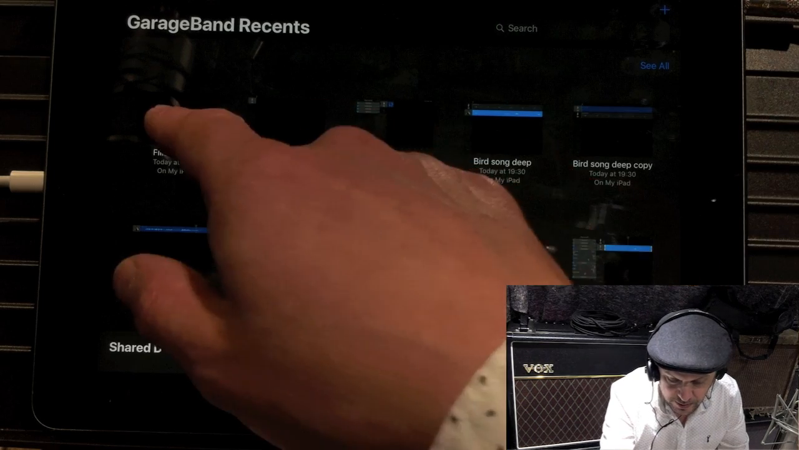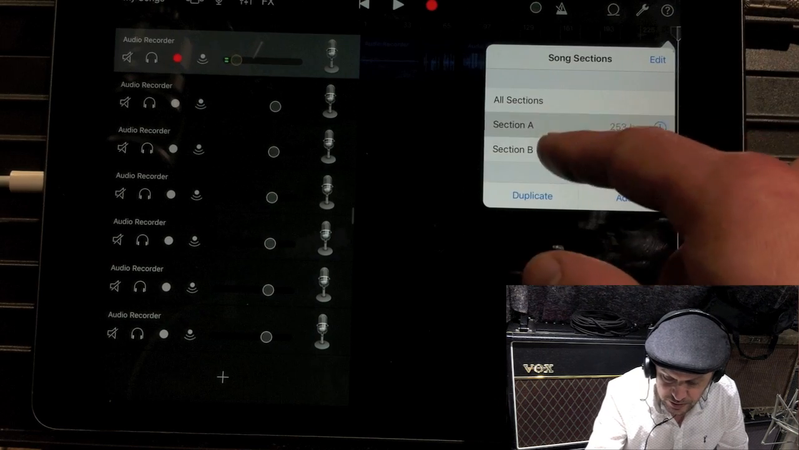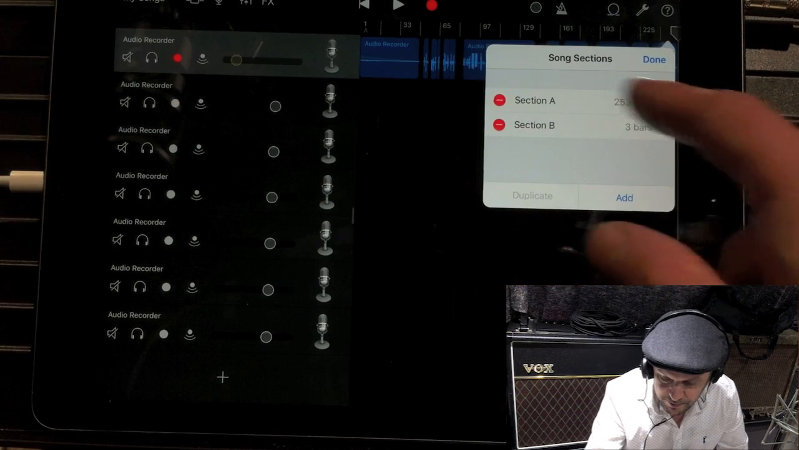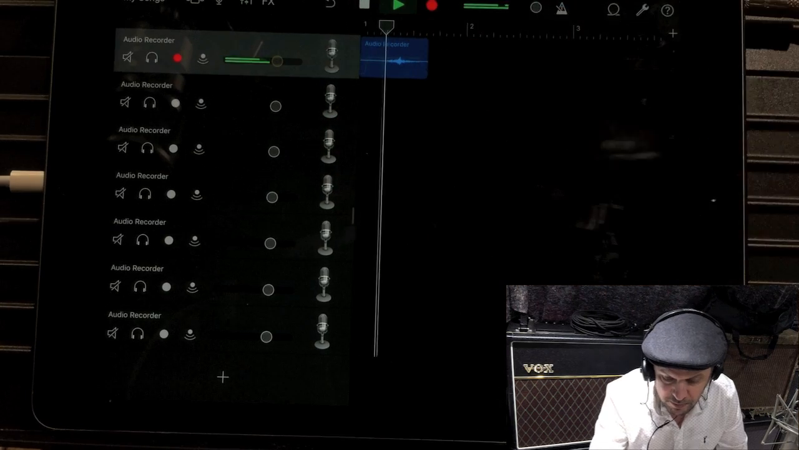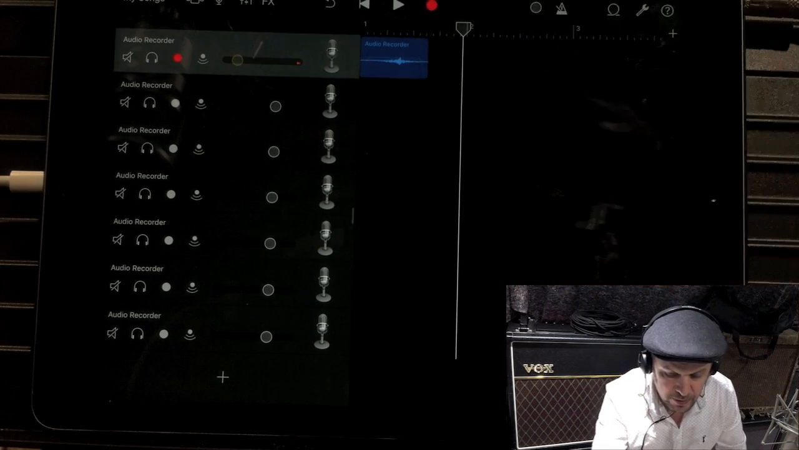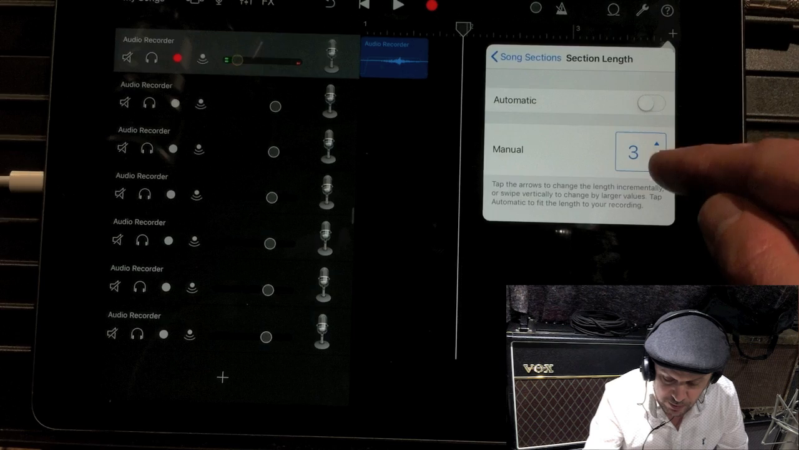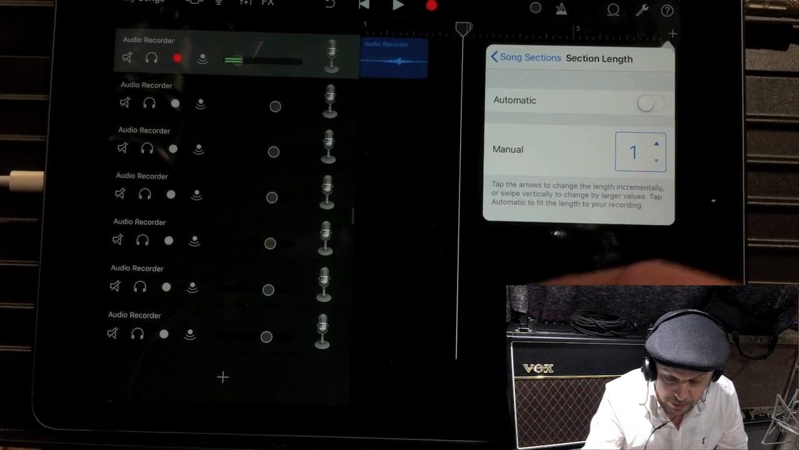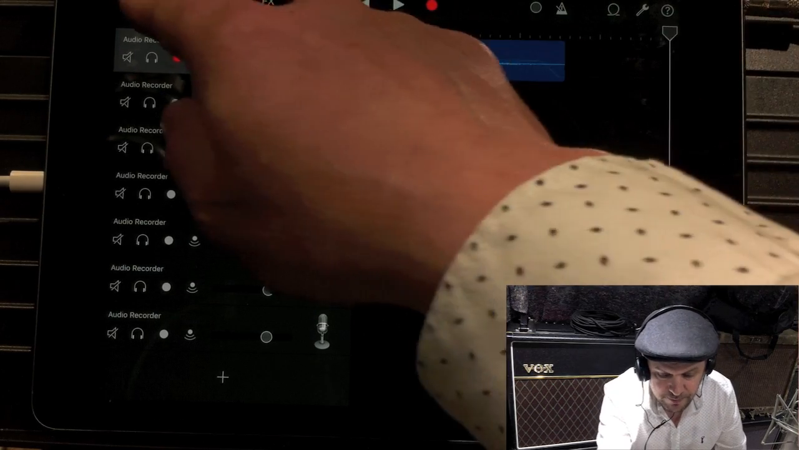So, let's go back into this. Go back into that first section and delete it, leaving just what we've got here. Now, we could make that only a 2-bar section, or 1 bar even. So we've got just exporting that.